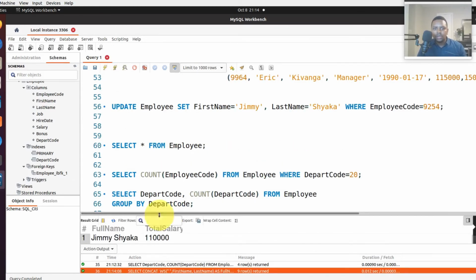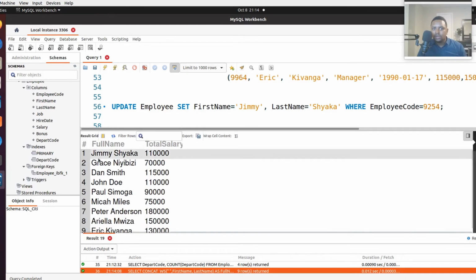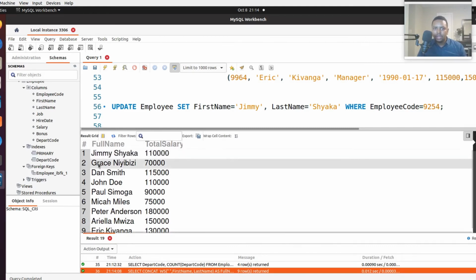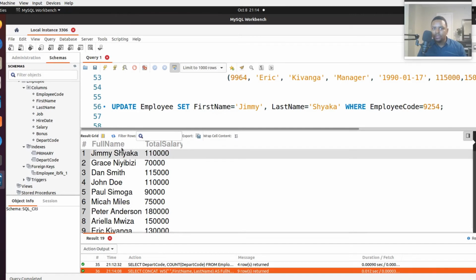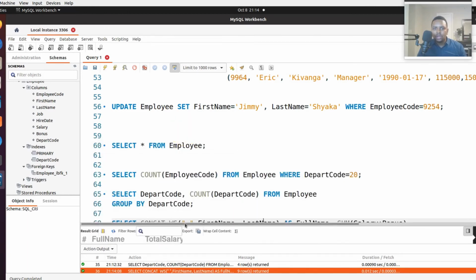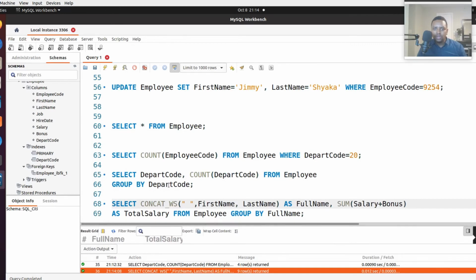Look what we got here. We got the employee names and their total salary. Okay, bonus plus the base salary, and these are the names, first and last name. And notice the name of the columns here. It says full name, and then the other one says total salary. Okay, isn't that beautiful? Now, how do we do that? How did we do that?